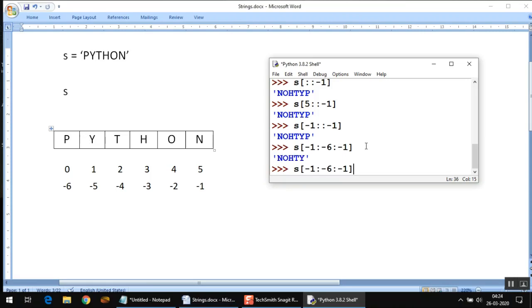So what change should I make here to make sure that the entire string is reversed? So I have to write here -7. Now of course -7 is not included here, but we have to stop at -6. That's why you can write any value which is going before -6. So this is how it works.